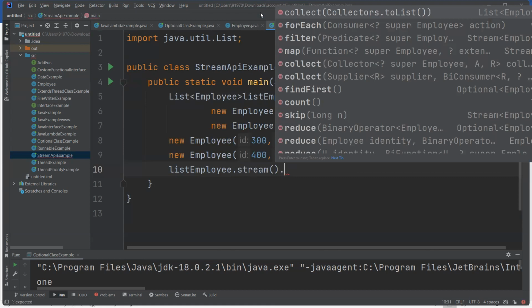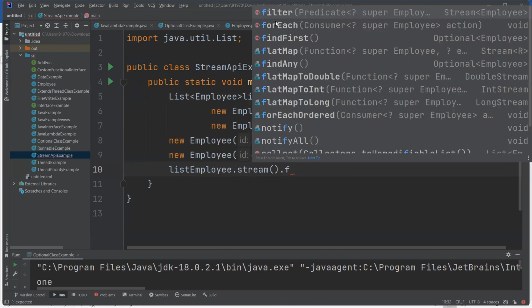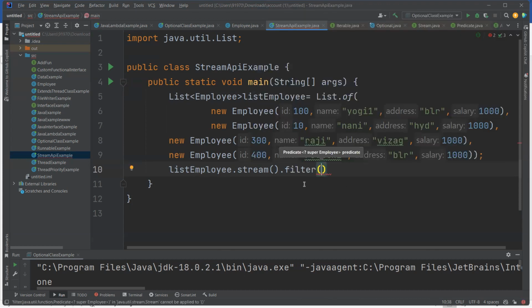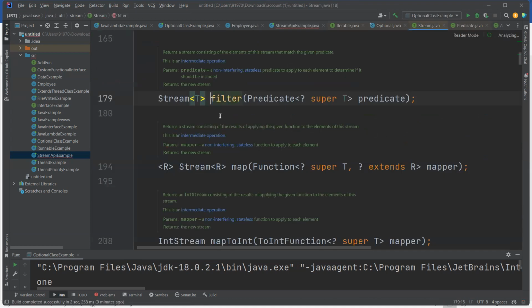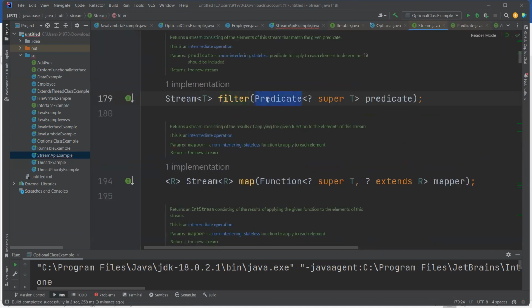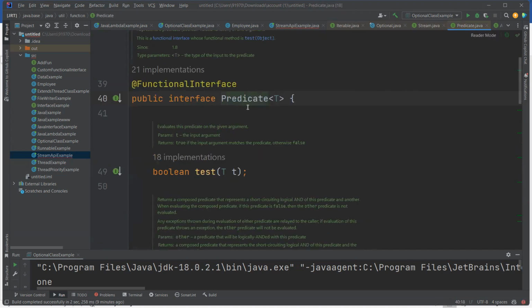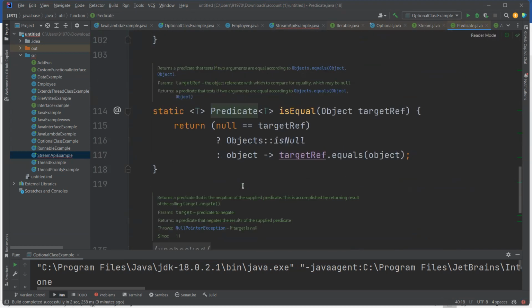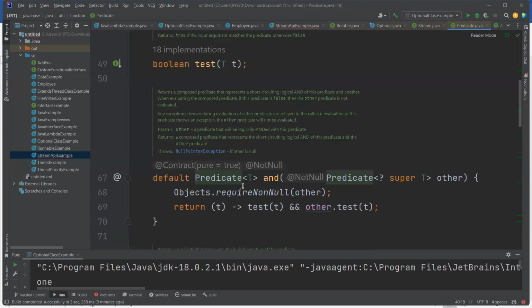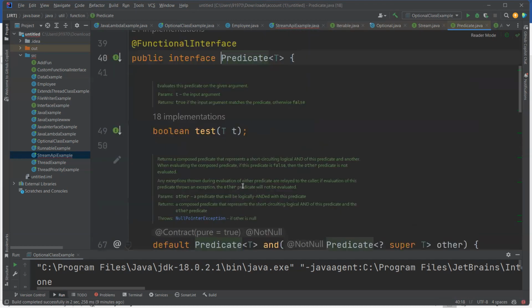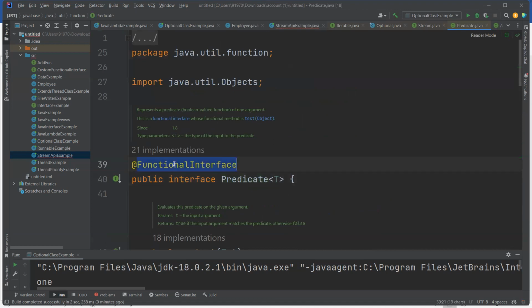Then filter. See, it's getting a filter. Filter, what is that? Predicate interface. If you don't know, then right click and control click on the filter. What does the filter contain? Filter takes a predicate, which is a functional interface. I don't know what a functional interface is, right? Clicking on that. In yesterday's class I told you it contains only one abstract method and the remaining are default and static. Now see, it has the functional interface annotation.